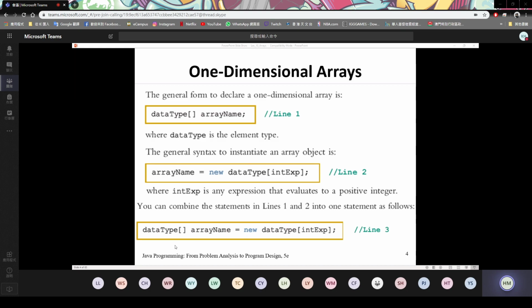And another way is line 3. We use the data type followed by a square bracket, and then give the array name, equal to the new operator and the data type again, and then the size of the array. So we just combine these two lines to form the third line. Both approaches are the same for declaring an array object. This is also similar to how you declare some other objects.